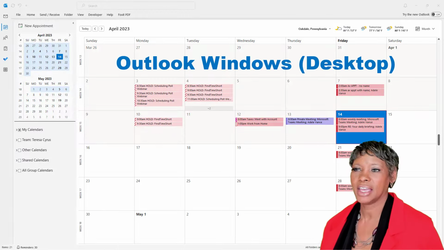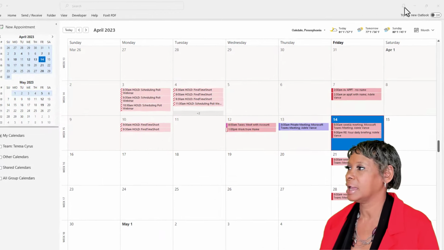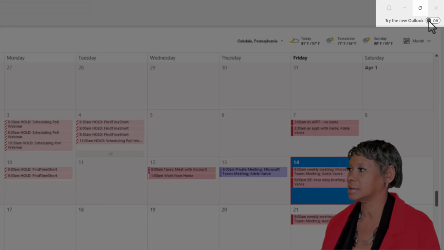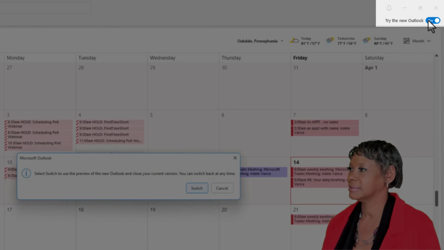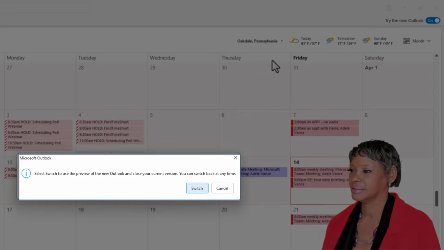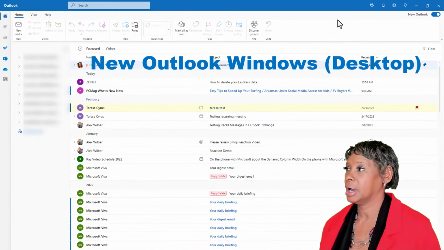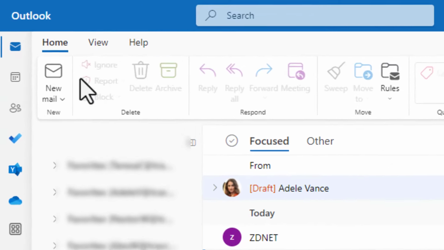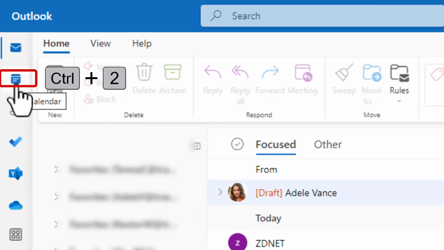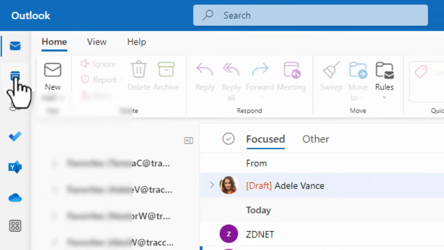So I have navigated to Adele's Outlook calendar on desktop. Let's go ahead and launch the new Outlook. By default, it would open up in our emails, and we can get to our calendar by clicking on this icon or pressing Control 2 and navigating to the calendar.